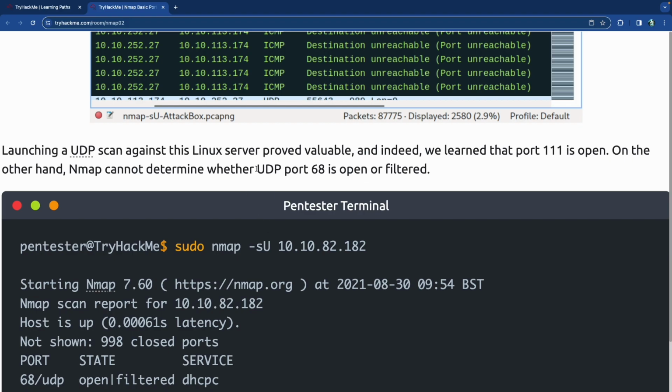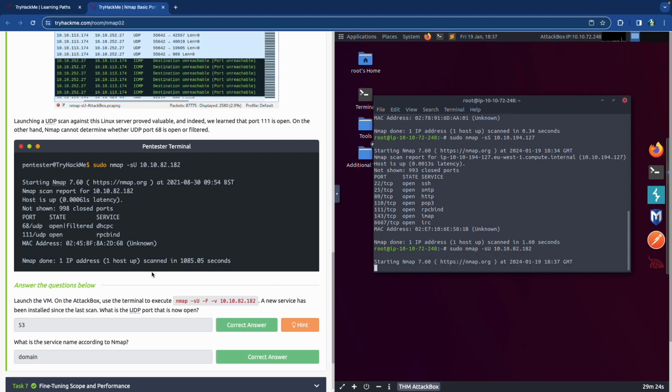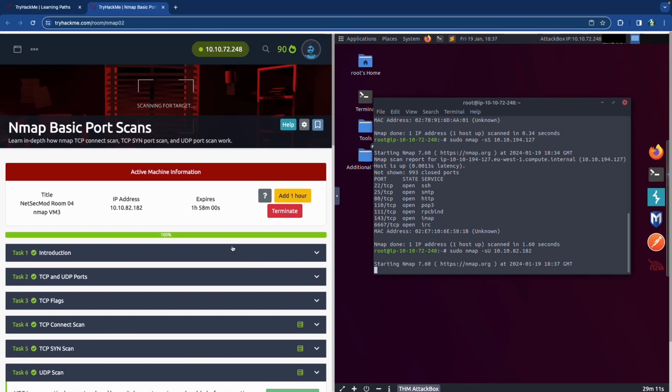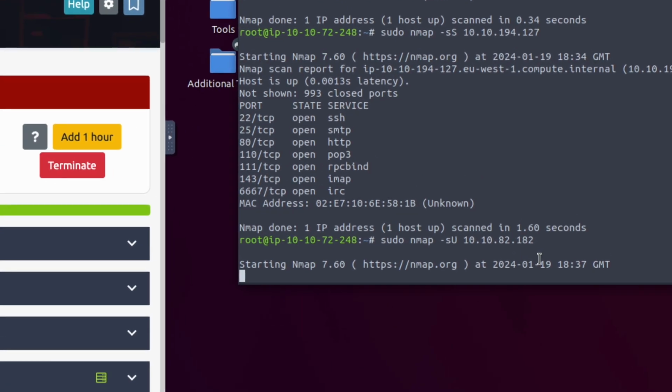So launching a UDP scan is as simple as doing sudo nmap -sU 10.10.82.182, and then we have 2 ports that are open here. Let's see if we get any extra ports that are open since the last time we ran this. Let me make sure I actually did this right. 10.10.82.182, and that's the IP, right? Okay, so let's see what shows up here.